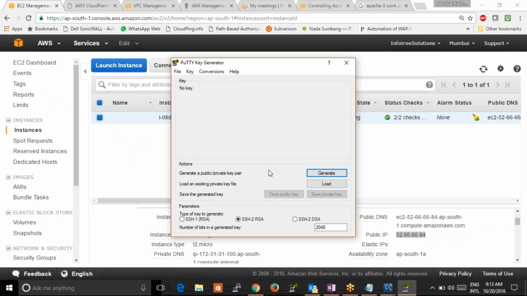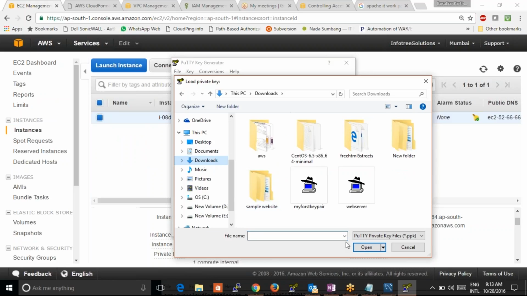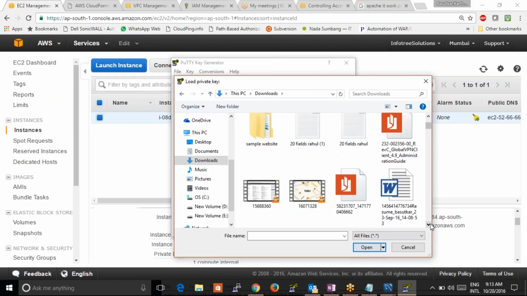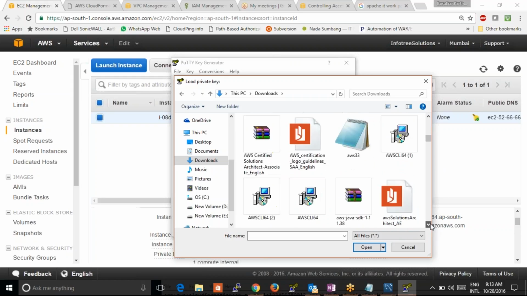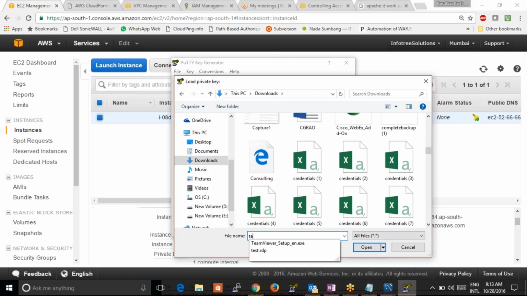You can download that PuTTYgen software if you Google it. From here, first you have to load that key into this PuTTYgen software by clicking load. Where is the key? I kept it in the downloads folder. What is the key name I gave? All file types, good, .pem. I'll type test.